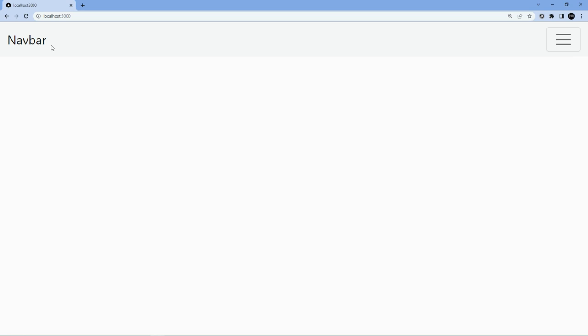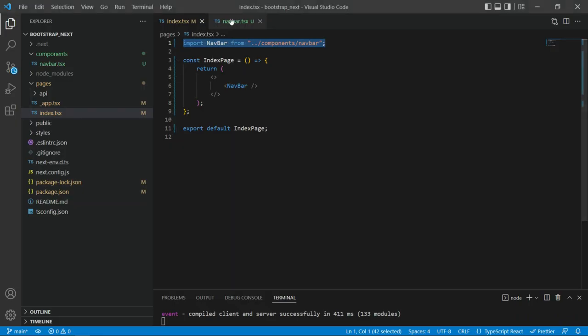Nevertheless, now if I go back and I refresh, you might see that the page looks a little bit overfetched. That's because I have zoomed in so that you can have a better view. But that's how it is, right? So 150%. Now we want to customize this navbar. So how do we do that? We go to navbar.